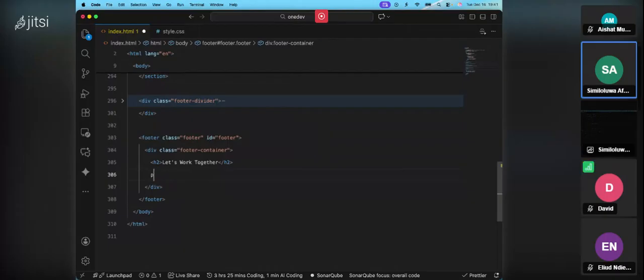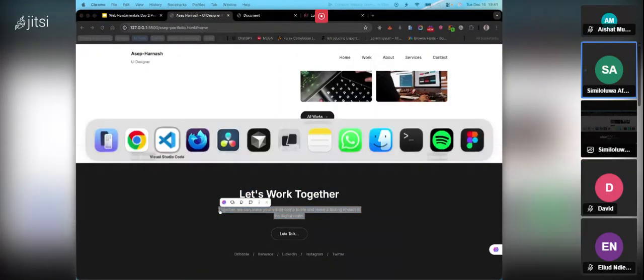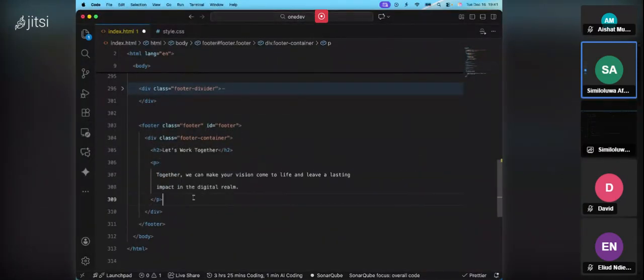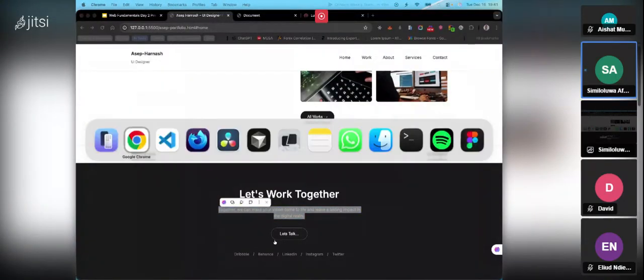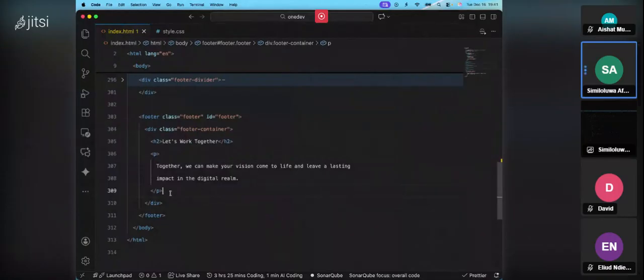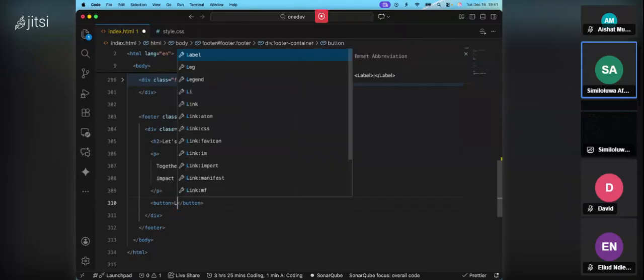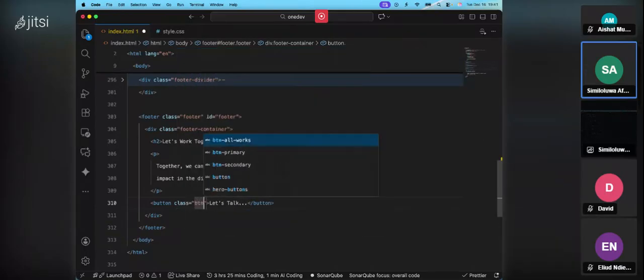P tag, which is the one below here, which is going to say together we can make your vision come to life. Then we are going to have a button after that that says let's talk. So we are just going to have a button, so let's talk. Then this button class is going to be btn talk.